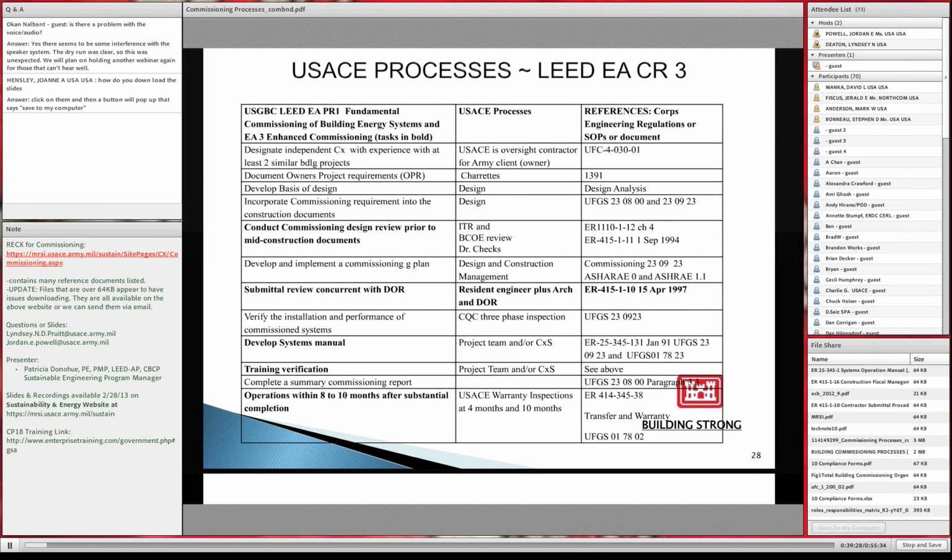And this was the chart that I was trying to show you, the USACE processes versus LEED EA credit 3, which is enhanced commissioning. The enhanced commissioning, again, is the bolded items, and the fundamental is the non-bolded items. But what we're trying to say is, if you were to go and talk to somebody and say, I need you to develop a commissioning plan, and the contractor tells you, no, I don't have to, you could go over to the reference and see in commissioning, it should be USGS or spec 23-0923.